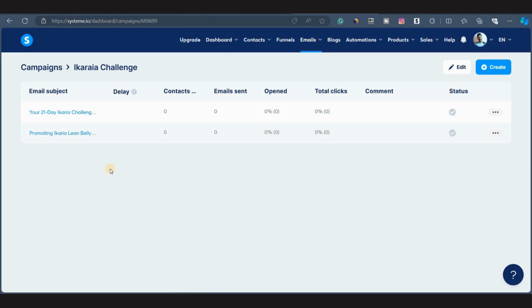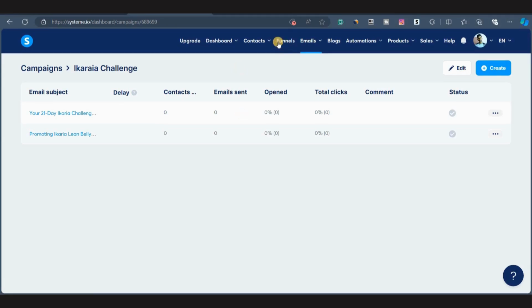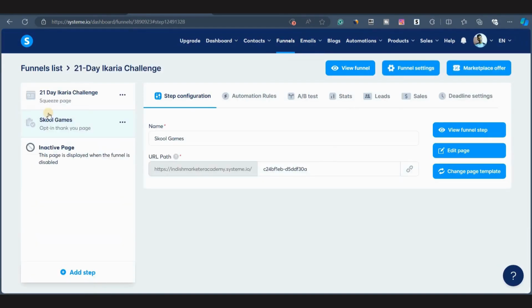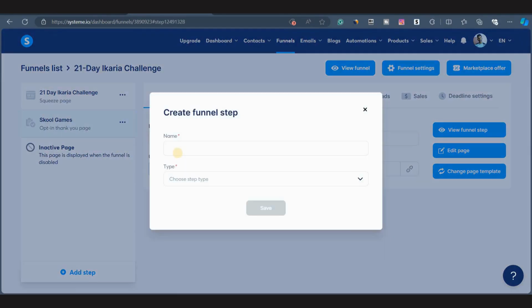Before we go to the automation section, first we are going to create that download page that I've told you. So let's go and create the download page. To create the download page, we'll go back to funnels. Then we'll open this 21-day career challenge funnel. After opening the funnel, we need to add one more step here. I will just click here on add step, and then I will name it here.